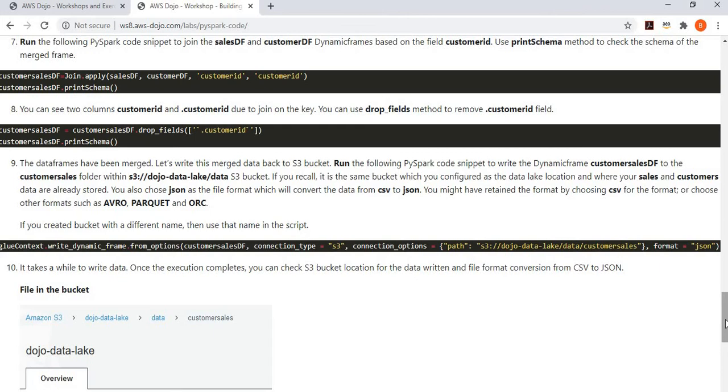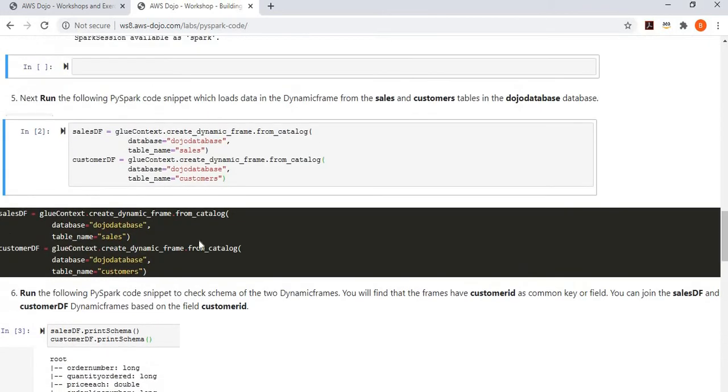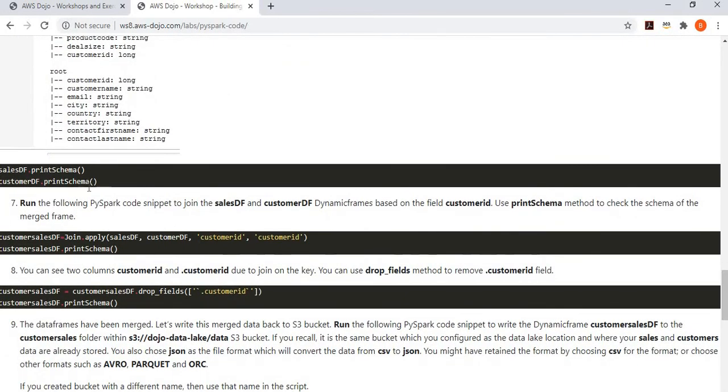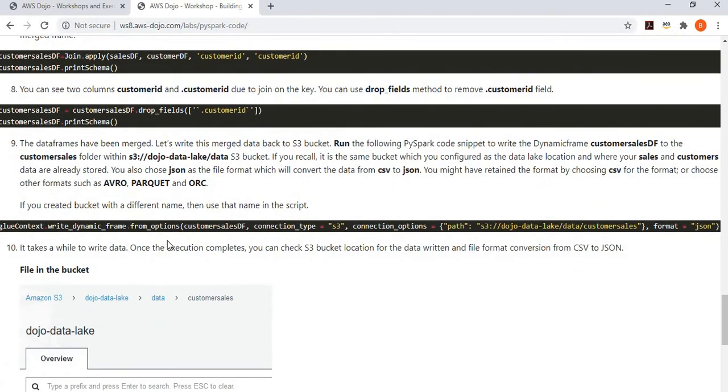If you look at this, this was our data extraction. This was our transformation, where we are merging two data sets together. And then we are loading the data, because now we are using this write method to write the data back to the S3 bucket in the customer sales folder.